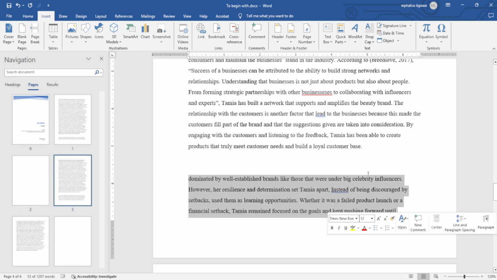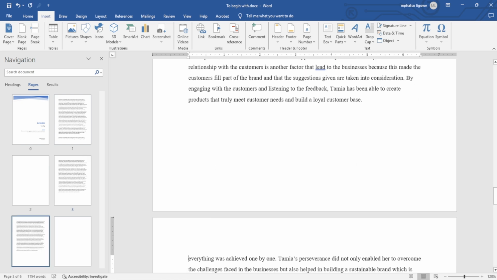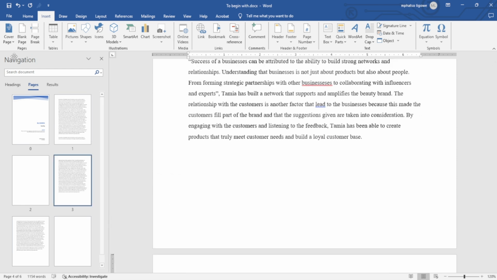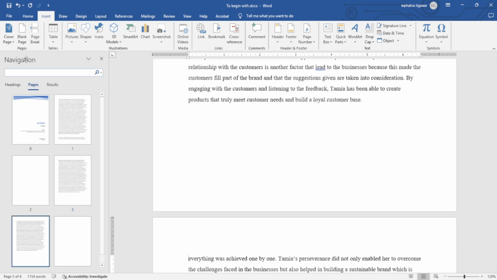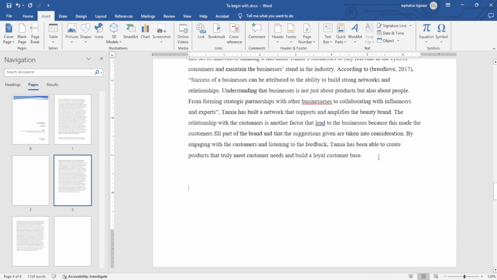So usually you have to click enter so that you get to the next page to start a new topic. But in the case of page break, it allows us to go to the next page by clicking the page break. It disregards the whole space that's left on that page and takes you to the next page to start a new topic. And that was all about the pages group.